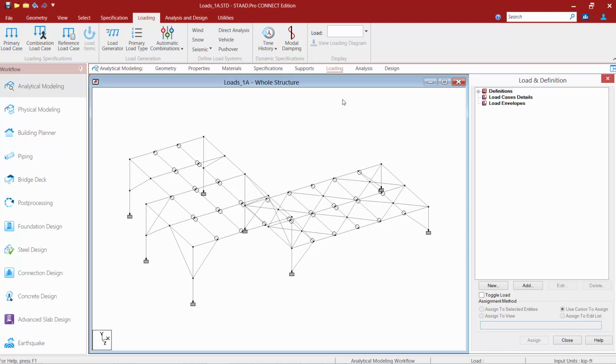We have three distinct sections within this dialog. The first is your load definitions area. This area will house any code prescribed loads that you are specifying for your model, such as code wind loads or code seismic loads. Beneath that, we have our load case details section. This section will contain all of your primary load cases that will be directly loaded on your model. And lastly, we have our load envelopes.